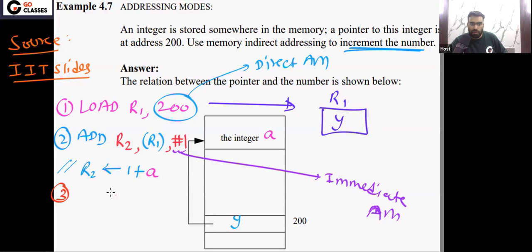And finally, what will you do? Now your R2 has 1 plus A. Now you will store this R2 again here. Yes or no? Again here. So this is the final thing, and this will change to A plus 1.